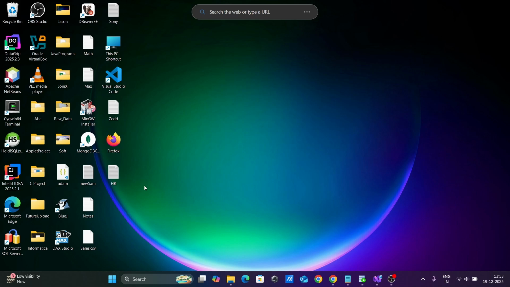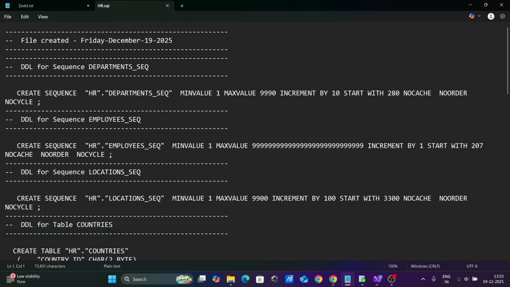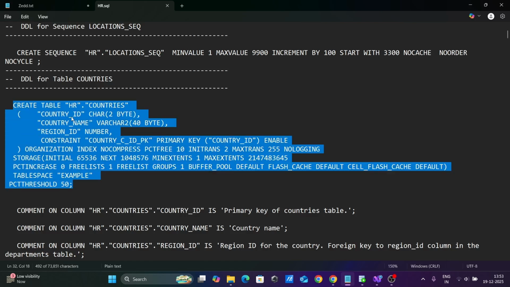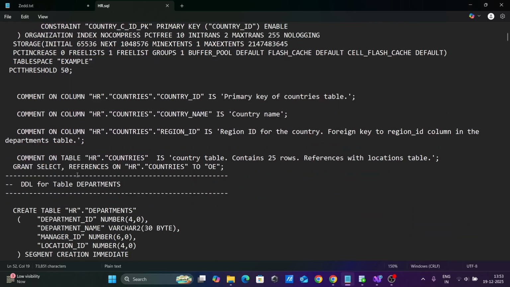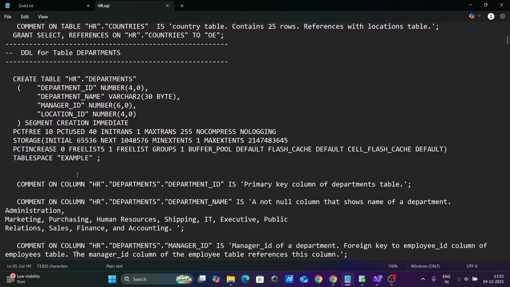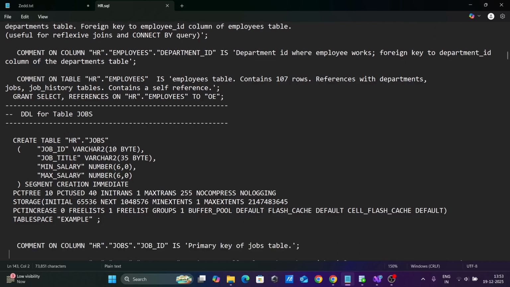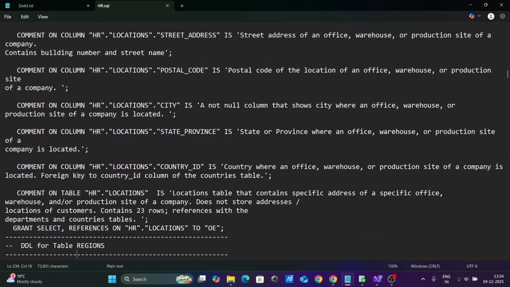Thereafter, you can see the file on this desktop, HR. The file was created on December 19, and here you can see the create sequence statements first. Here this is for table generation. Here this is the primary key, and now commit. After that, the departments table creation, then the employees table creation, the jobs table creation, job history, and locations.